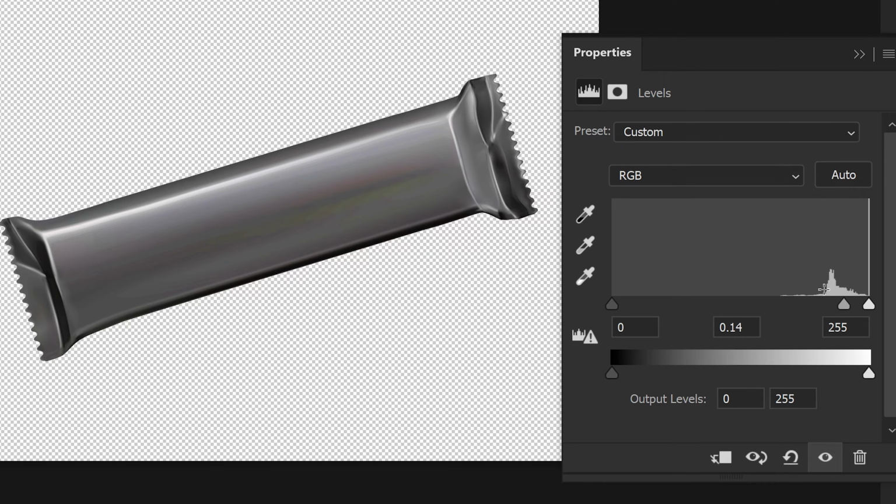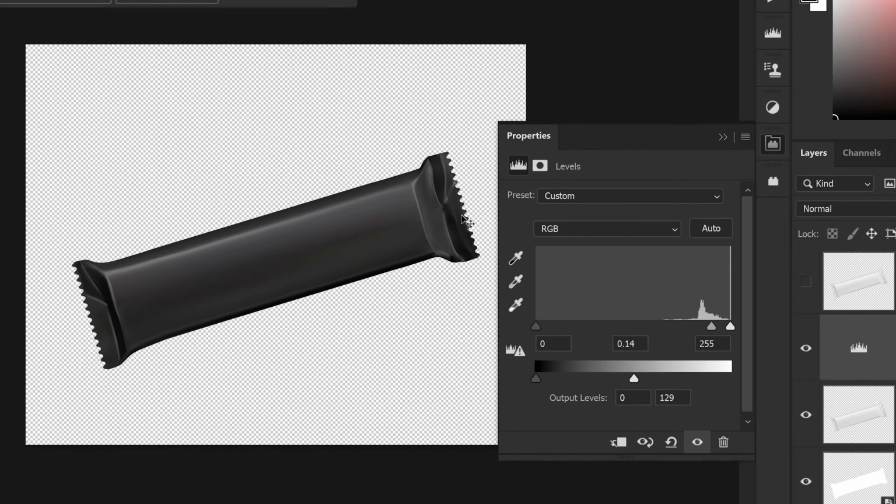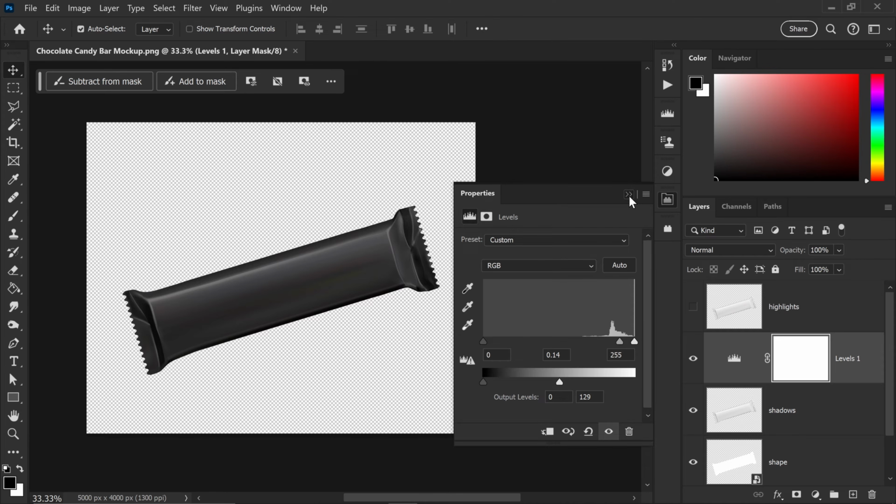We also need to change the output level. This one is responsible for the dark colors and the white colors. So we just want to turn down the white colors all the way until you see it like this. So I would say 129 looks really good. Now, once you're happy with the changes, we can close this down.